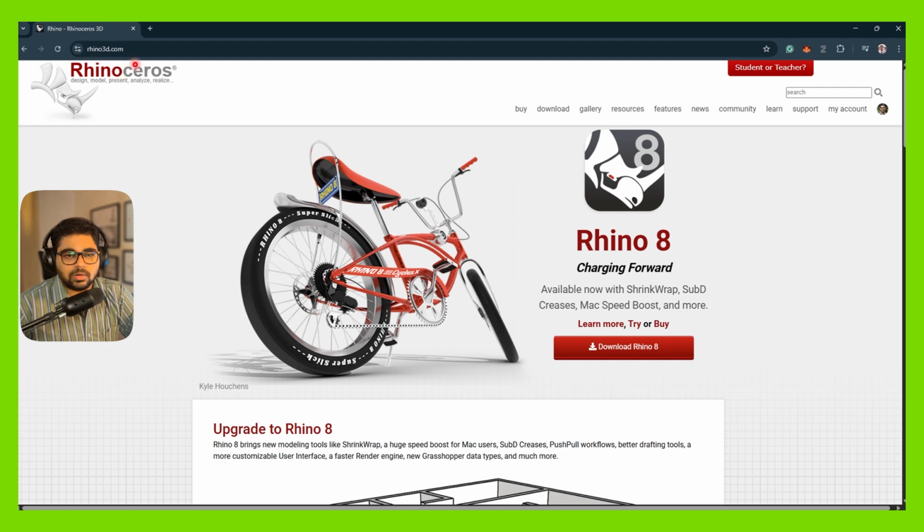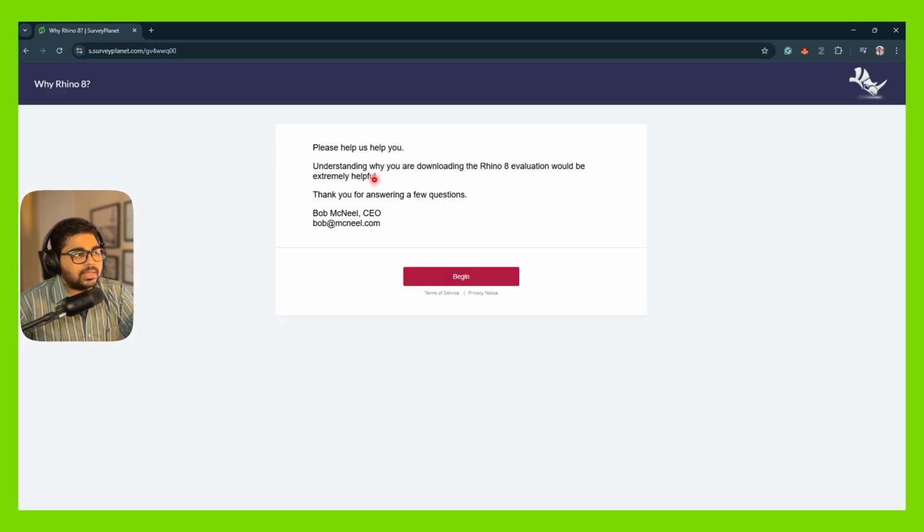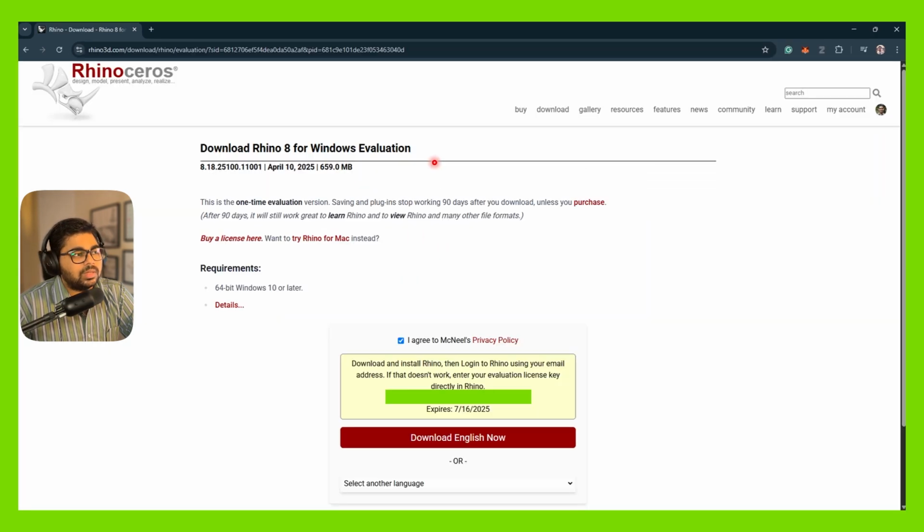You just go to rhino3d.com. Right now you will see my account is already logged in. What you've got to do is click on download. Once you click on download, you will get different options for either Mac or Windows. You get a 90-day evaluation version. Click on that, then it will ask you a survey. You can fill it up or not, it's completely up to you. Then it will say download Rhino 8. You can click on download for whichever version you want. This is English, but depending on your language, you can select a different language as well.